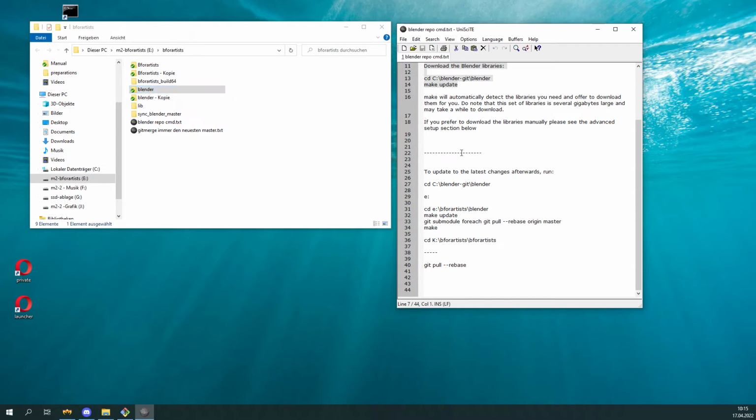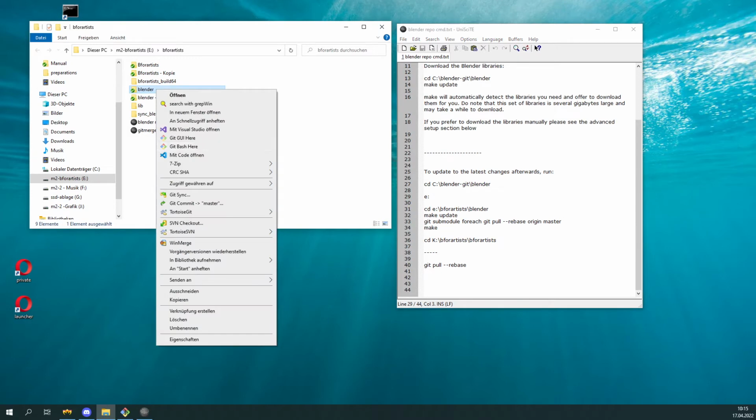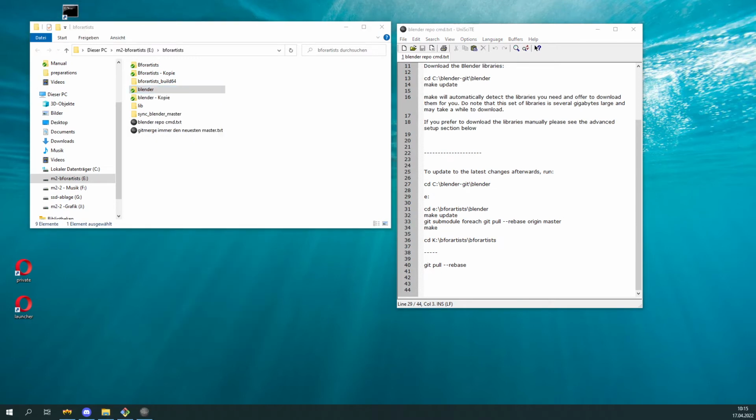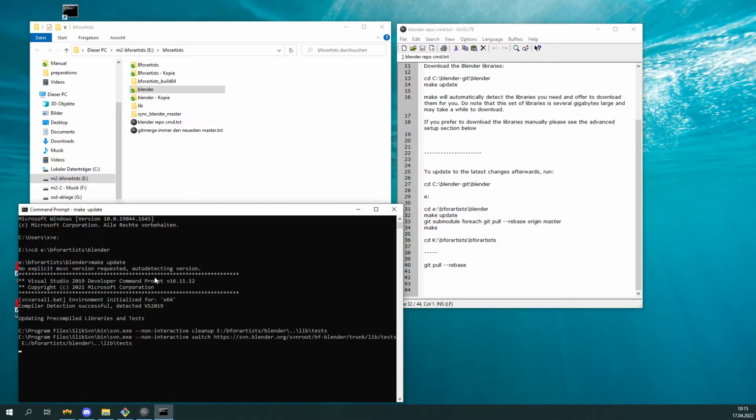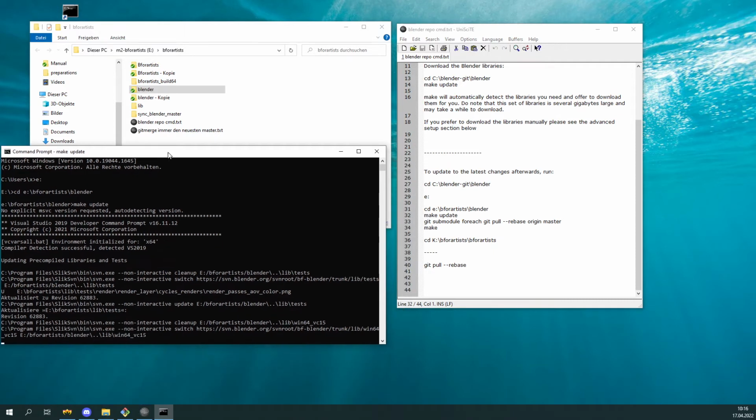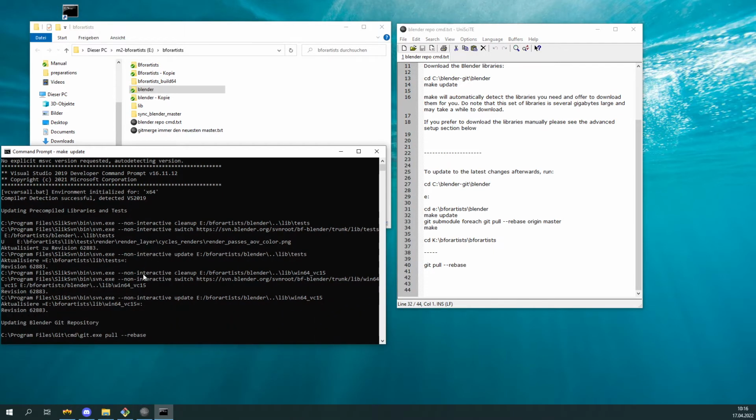So let's go to this part. I am at Drive E. Let's open the command prompt. I need to go to Drive E, this is my location. Then change directory to the Blender repository. Then let's run make update. And then it pulls all the new code for Blender.